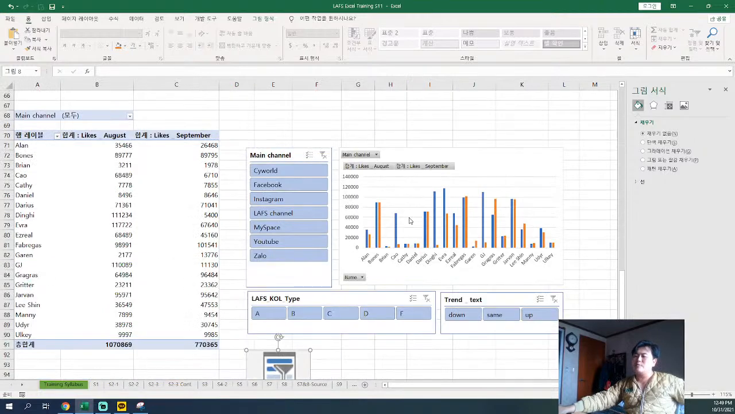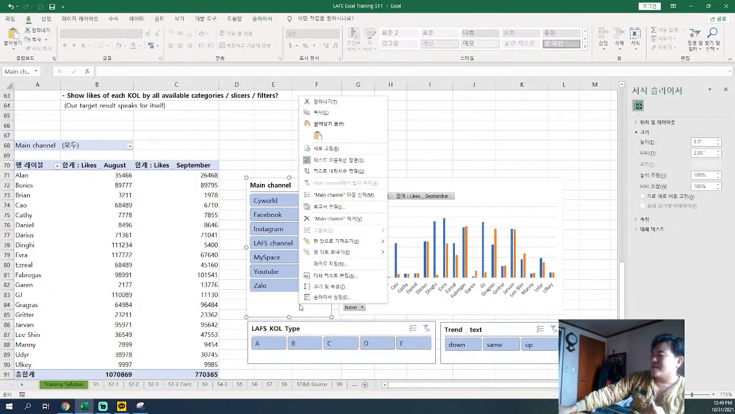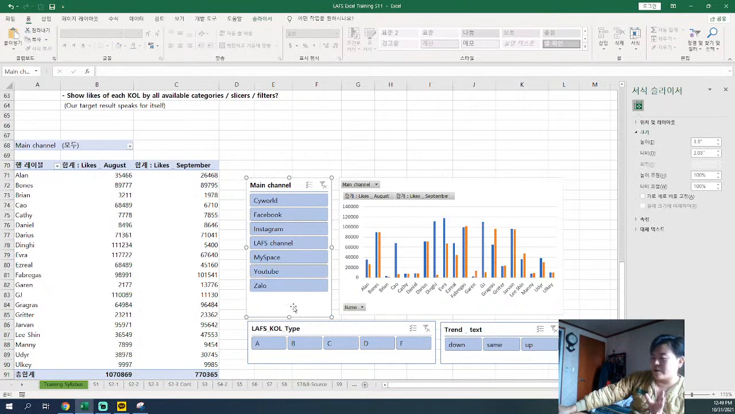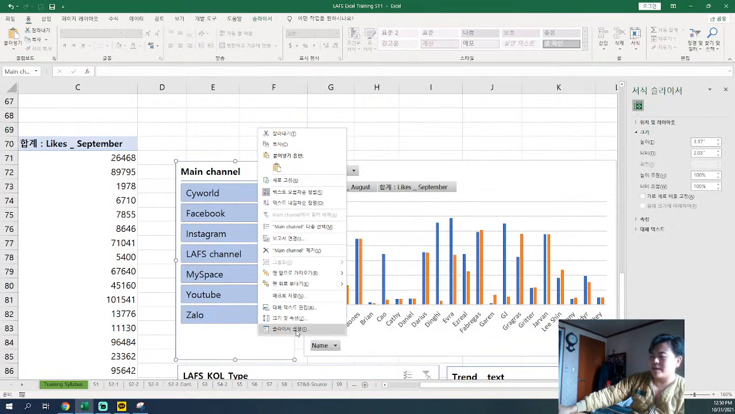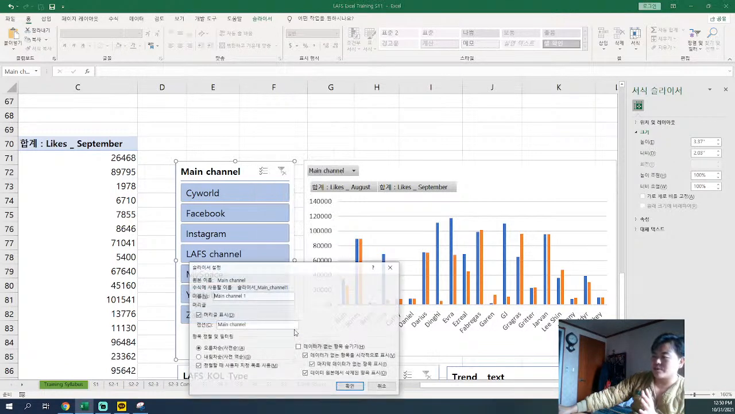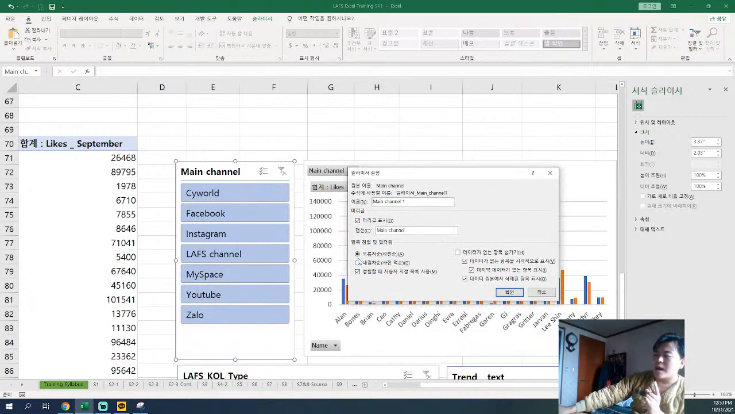Now, how do we change the colors within? How do we make them prettier? I go here and right click, and on the bottom of the pop-up options, there's going to be slicer settings. I press that, and first it asks me how I want to put the name of the slicer.